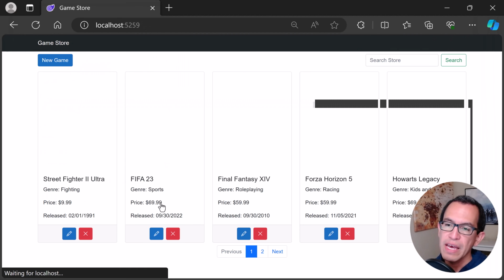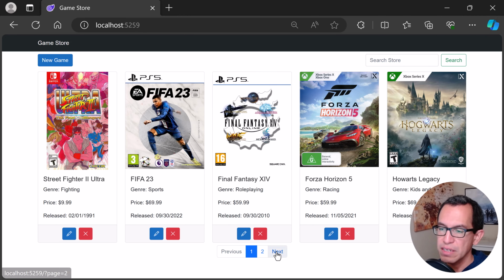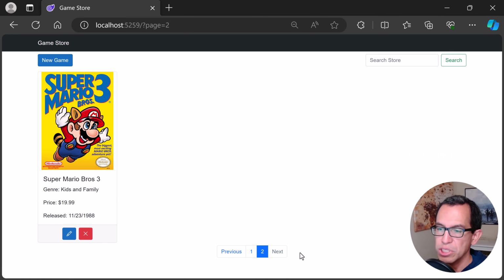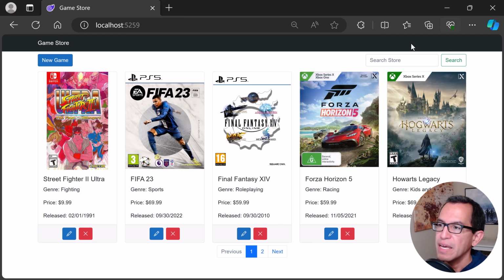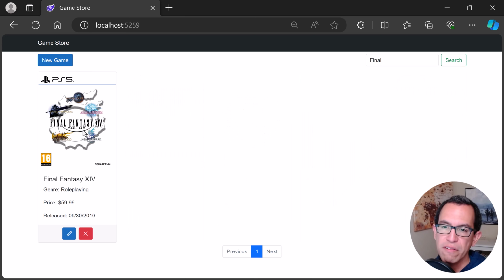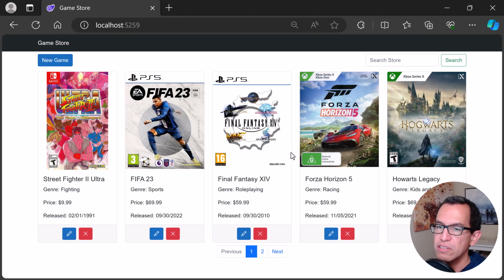I'll hit save, and that stores the game, as you can see in the next page, page 2, so it has pagination. So it stores the game in the PostgreSQL database, and the image is actually being rendered from Azure storage, right? And you can always go ahead and use the search to look for a game. For instance, I'm going to look for Final, and that's going to return one of the games, Final Fantasy 14, right? I can go ahead and just clear this, and that takes us back here.